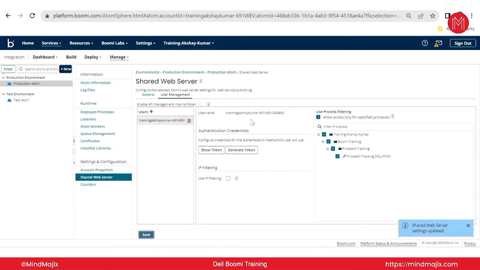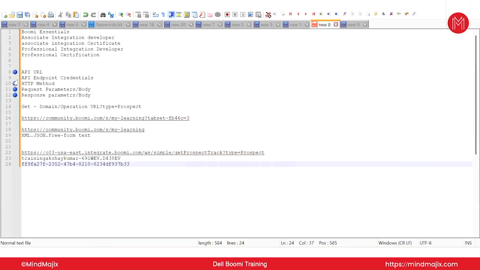If in future I want to take the token, I can click on this Show Token button and copy it. That's it. Every time there's no need to save, because we did not make any change, right? Now we have the API endpoints as well.